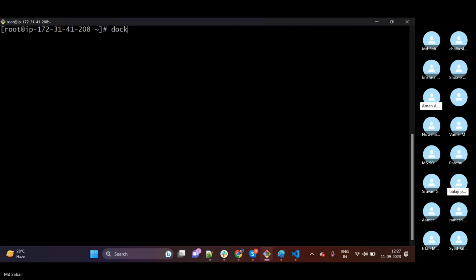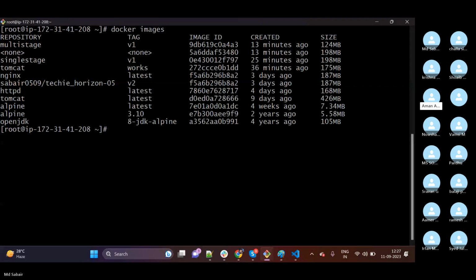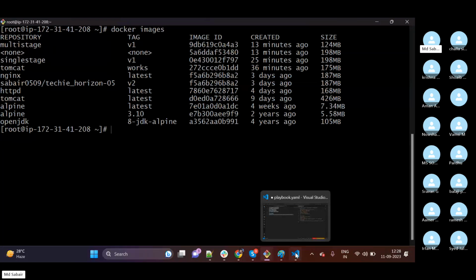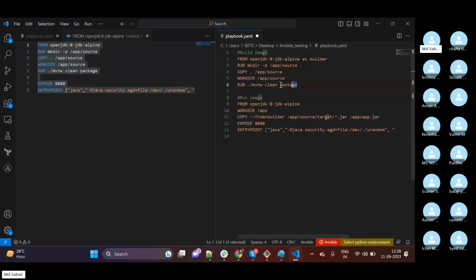Yes, Sagar, but for this multi-stage also, the source code needs to be there in that particular directory? No, see, the multi-stage Docker file is also getting created from this image. This will be the base image for the multi-stage Docker file. If you want to execute this stage, then you should have the source code.